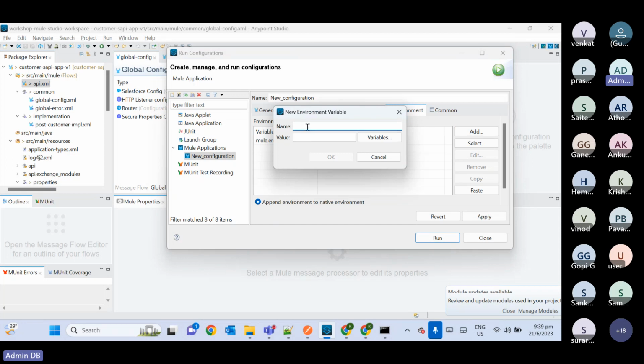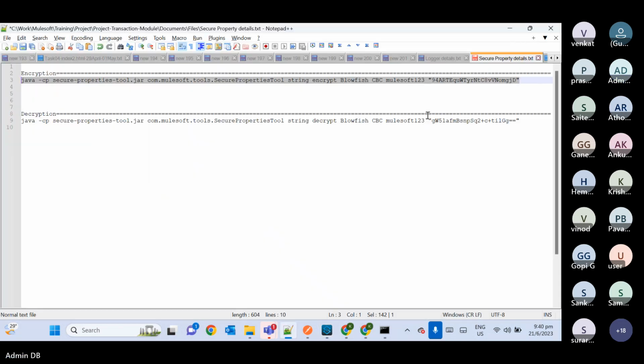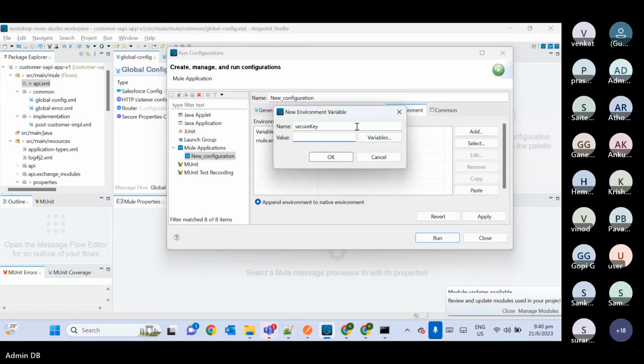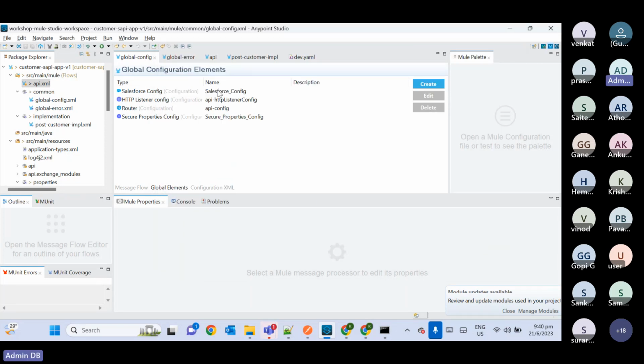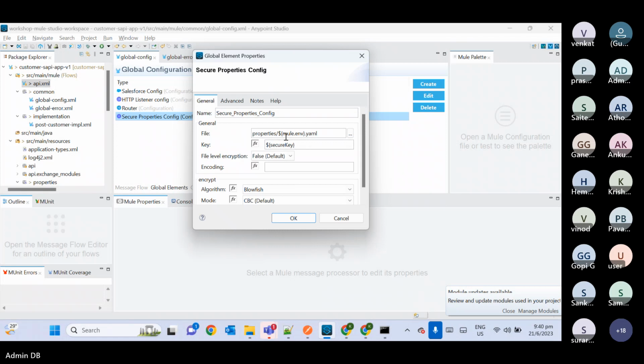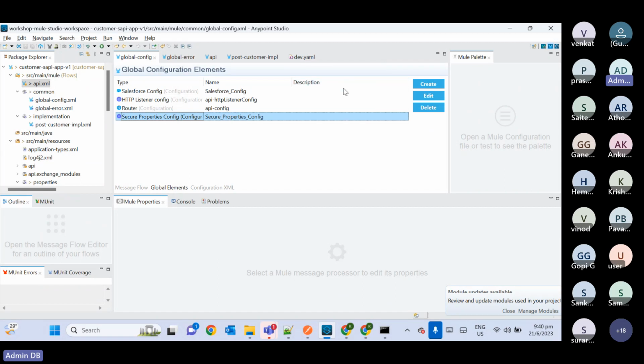Another one I want to create: secure key, and value will be this. So one is mule.env, another one is secure key. Apply, and we will double check are we using the same one. Mule.env, secure key. So these two we will take from environment.